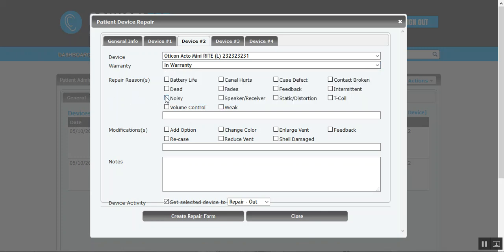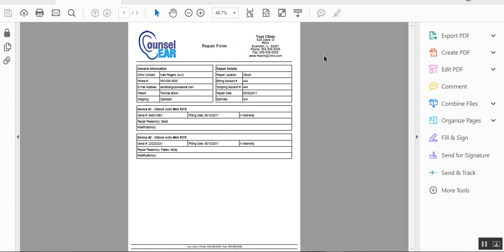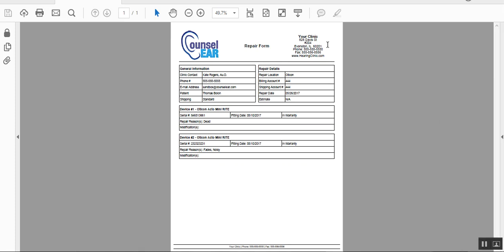Okay, so for this one, let's go ahead and say it's noisy and it fades. Okay, and then with those two devices, we're going to go ahead and click Create Repair Form. That's going to, of course, then generate the repair form that you can then print out and include with the devices. So let's go ahead and view that specific repair form. There we go. And let's zoom in a little bit here.